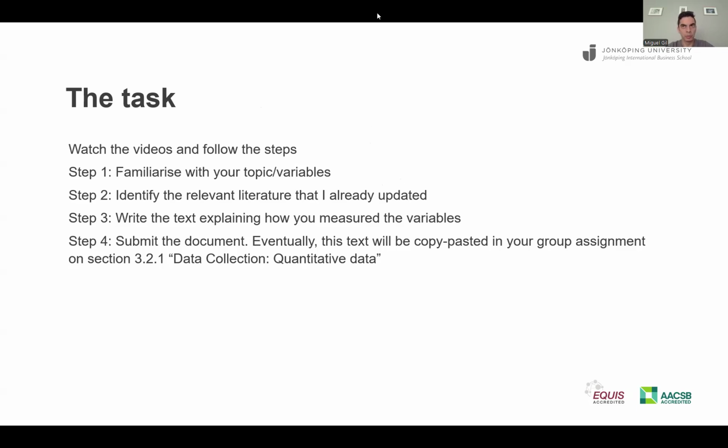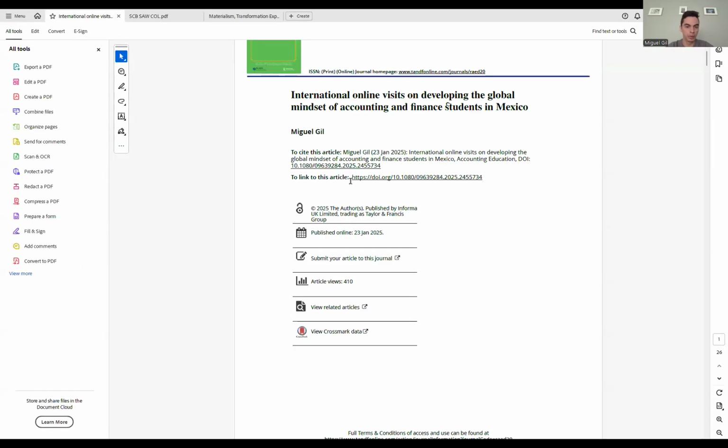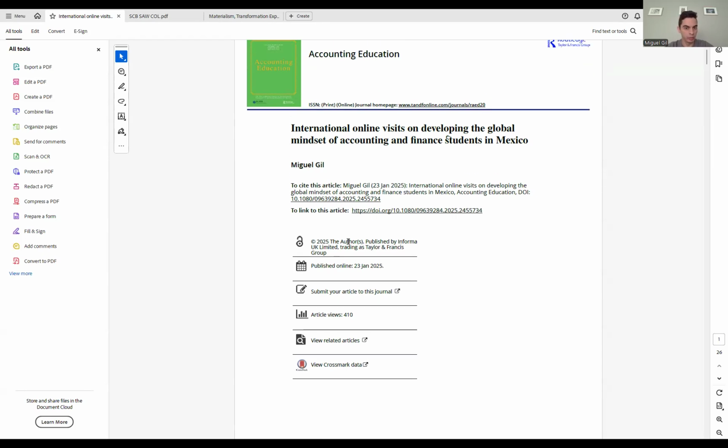For that, please check in the Canvas page of this lab. I have updated the articles that are relevant for each of your variables. So check which one is relevant for you, and then you will have to open or download that article. Once you have opened it, take a look at what is inside, and I will explain why these articles are relevant.